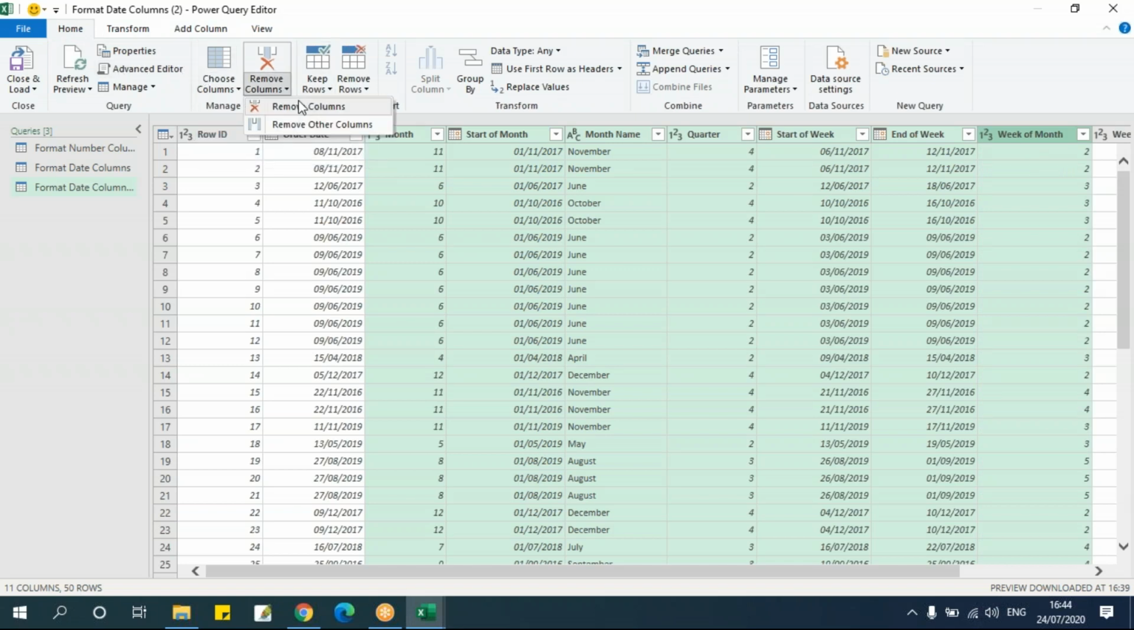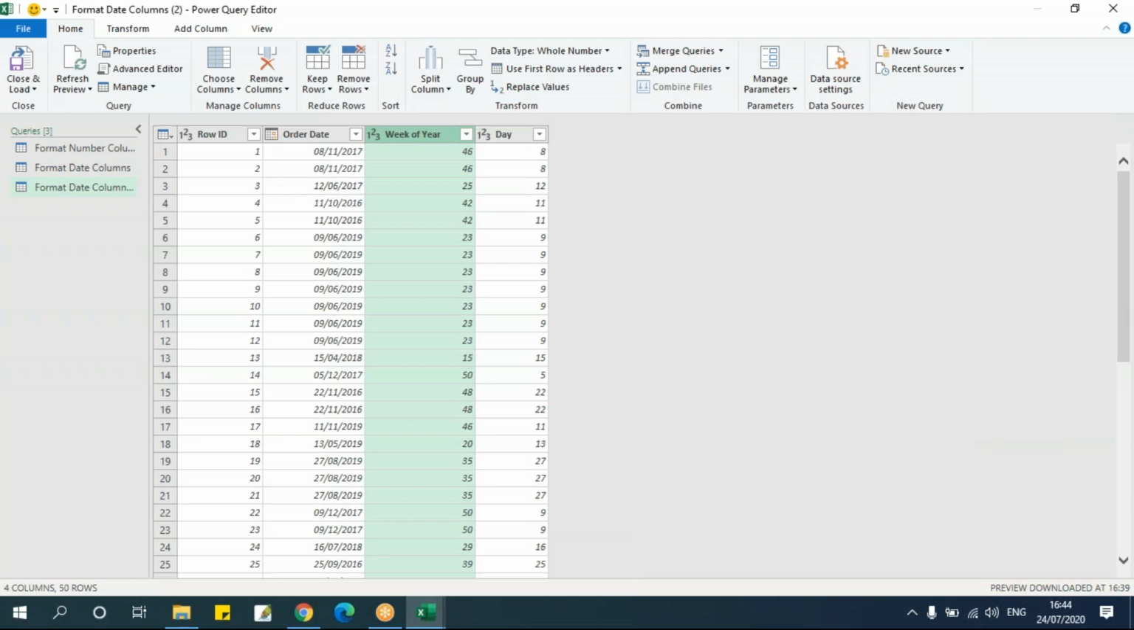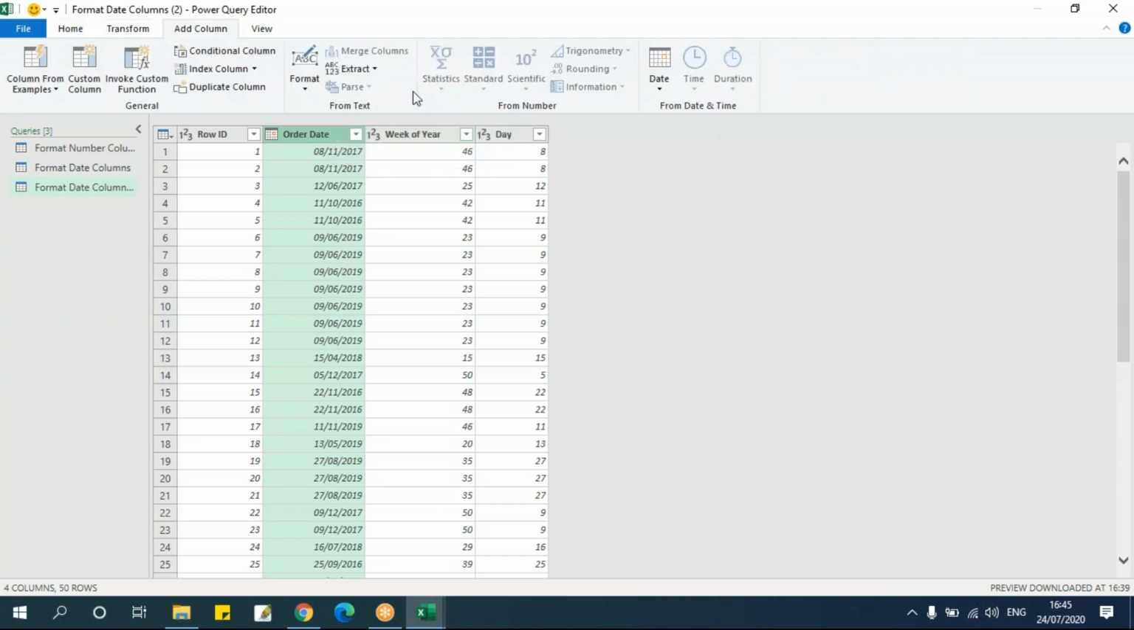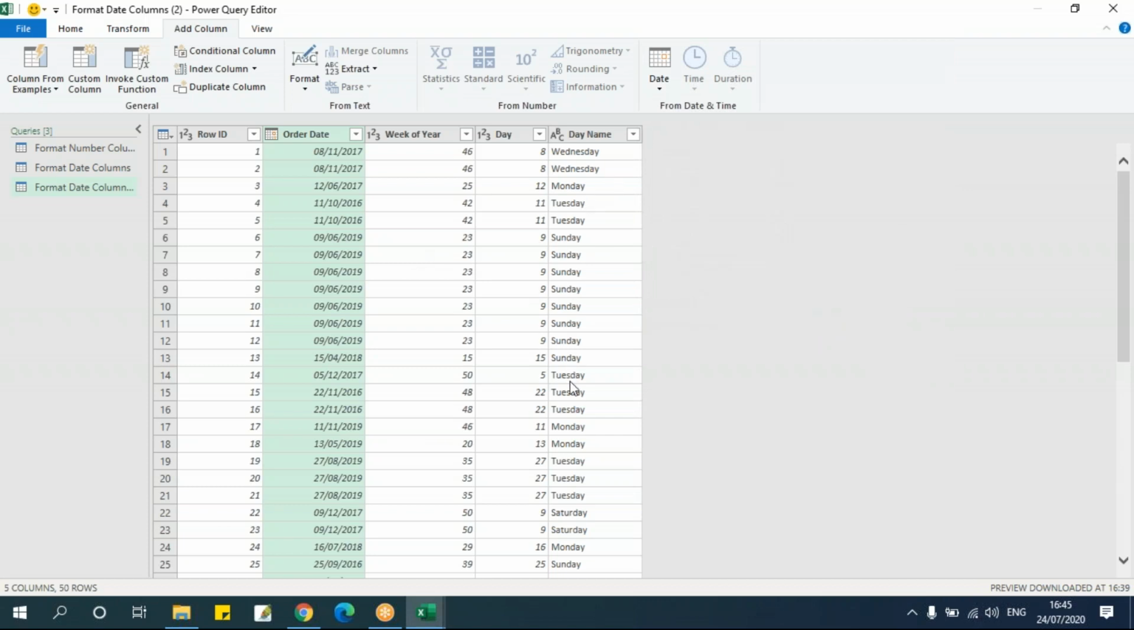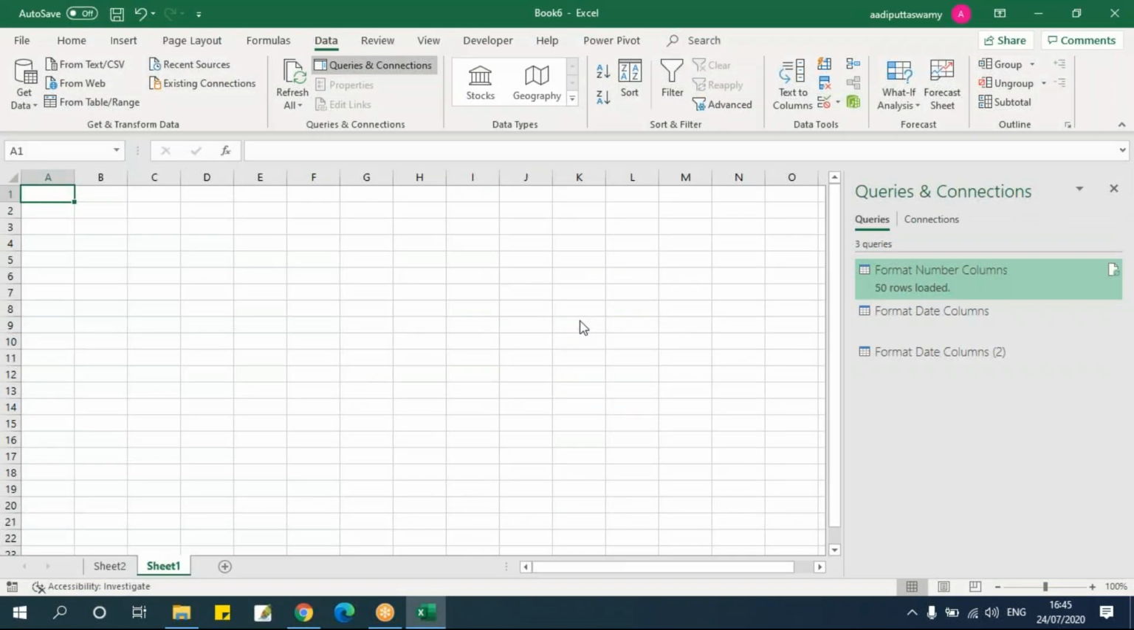See, remove columns. Just remove so that we'll get some space here. Select this and then go to this, add column. Here we'll say day, name of the day. It says Sunday, Monday, Tuesday, Wednesday, or whatever. Okay, we'll get this. So like this, I can clean the columns in Power Query Editor, and then I can get back to my Excel sheet and I can use it however I want.